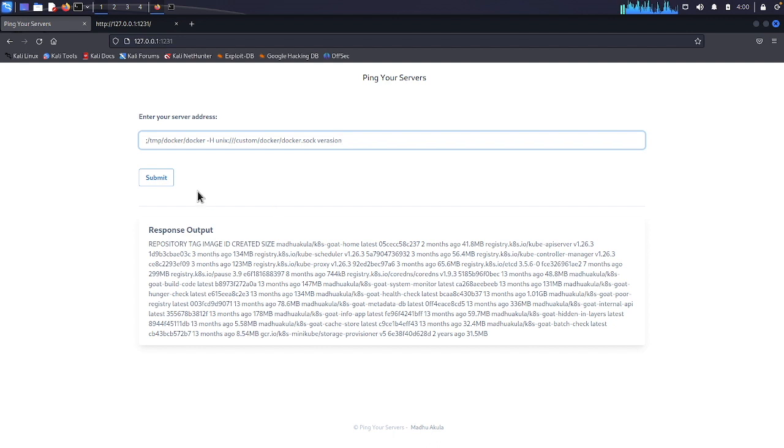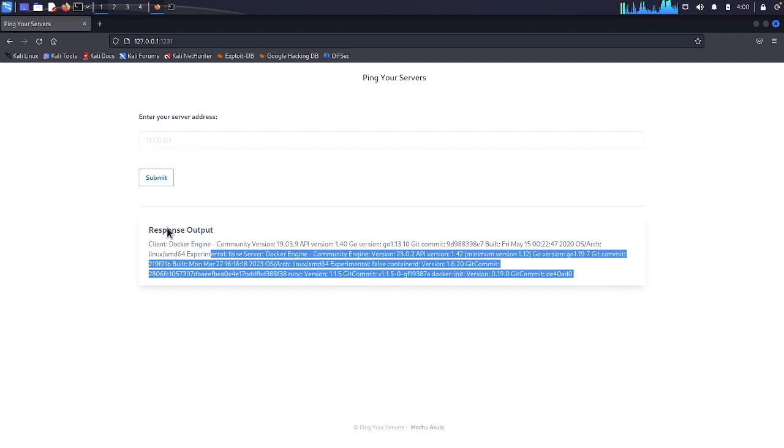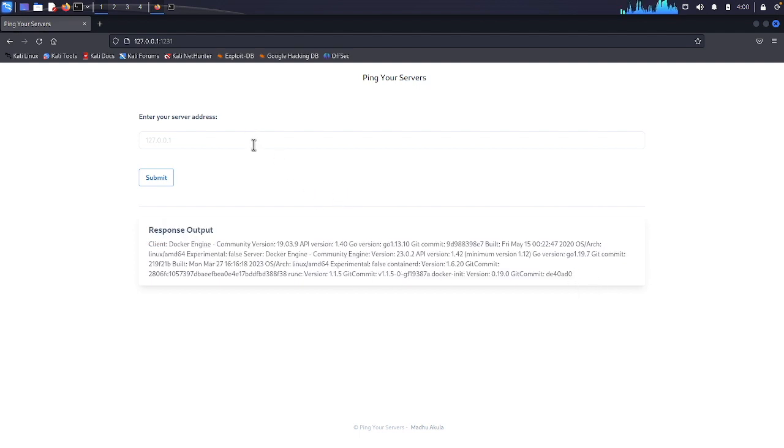So we can do the same thing, but instead of images, we can just do version here, and see if the version is outdated, and if it is outdated, whether there are any exploits out there. And you see here. So basically that is the end of the video, just to see the Docker and Docker exploitation, just to get a grasp of it.